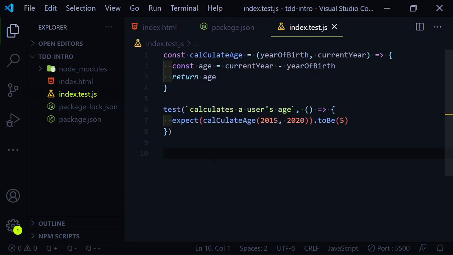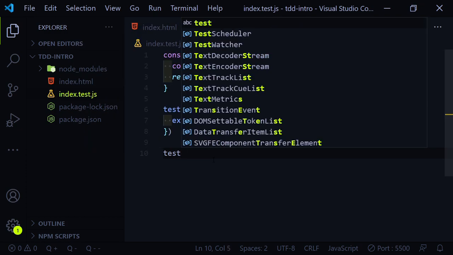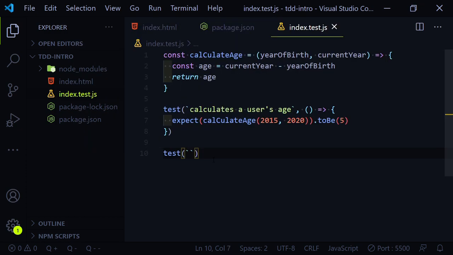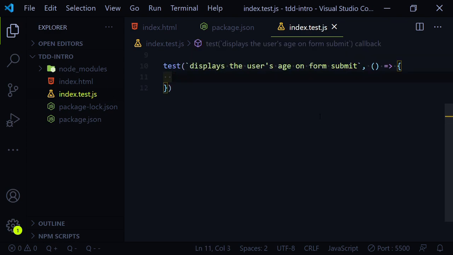Let's write a test that ensures the user's age is displayed on form submit, just like we did before. Since we're not running the test in our browser, that means that the global document.body.innerHTML property is going to be empty. Remember, we're running this in the terminal. So what we're going to do is give the document.body.innerHTML property our own value.